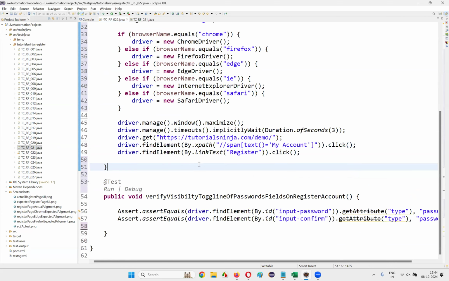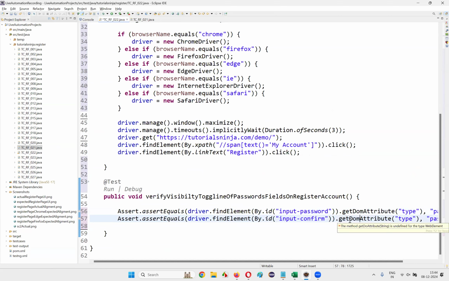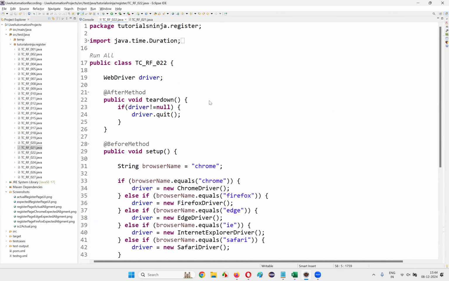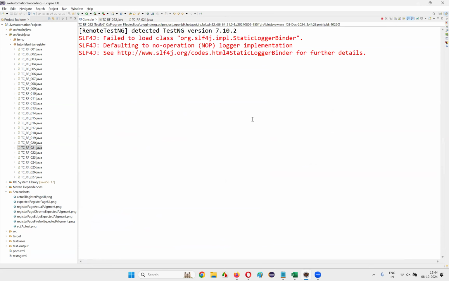Now change it to Chrome here first of all, and here instead of getAttribute, you write getDomAttribute, because in the latest version of Selenium, we don't have getAttribute, we have getDomAttribute. getAttribute got deprecated from the 4.27.0 version onwards. After doing these changes, let's run the script now to see whether it is working fine or not.